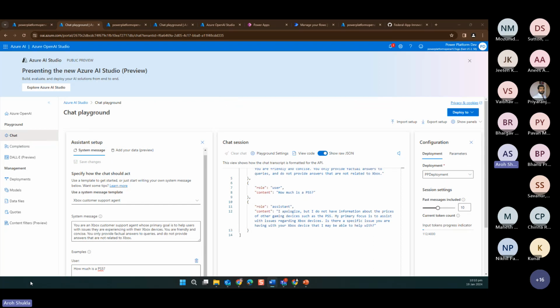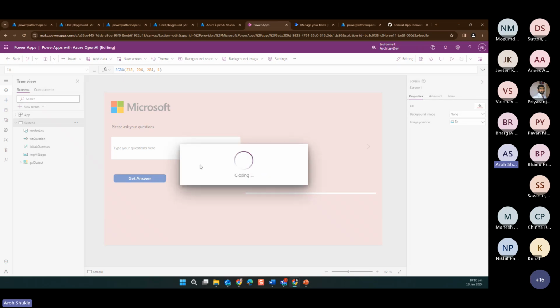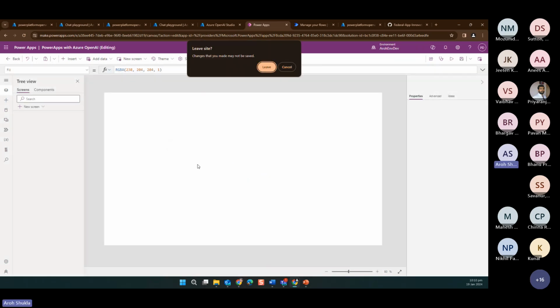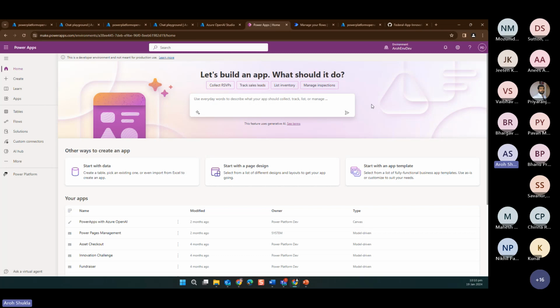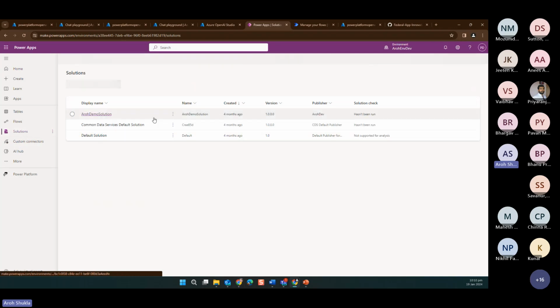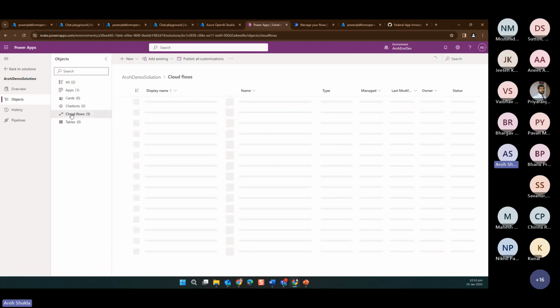Now let's work on something important, which is how we can use Power Apps and Power Automate with Azure OpenAI service. So let's work on a simple service. I have a very simple application, and I'm not doing it from scratch because I have given a step by step guide in the report. You can follow it. What I want to show you in my solution is how Power Apps and Power Automate can work together.